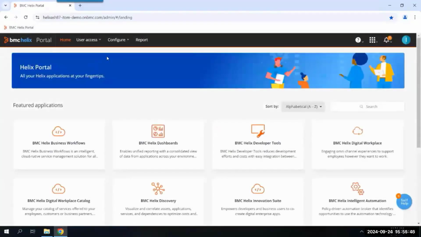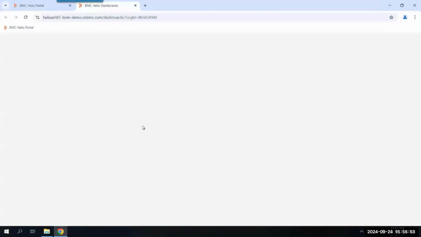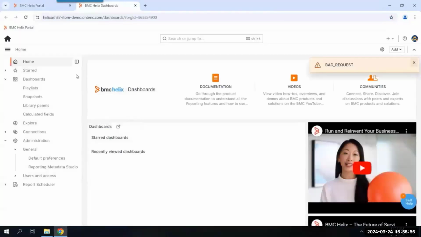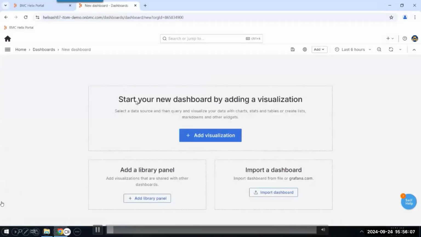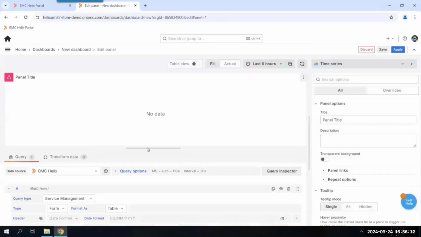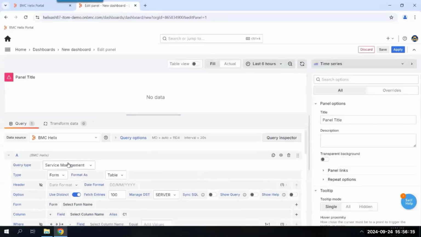Okay, so this is our Helix portal, first landing page on the Helix portfolio. I'm just opening Helix dashboard from here. Okay, so this is just my home screen. I'm just closing this dock window. Okay, so I'll just use this first plus button to create new dashboard. I'm creating a new dashboard. I'm just clicking on add new visualization. For getting data from different application, different BMC Helix application, we have this dashboard.